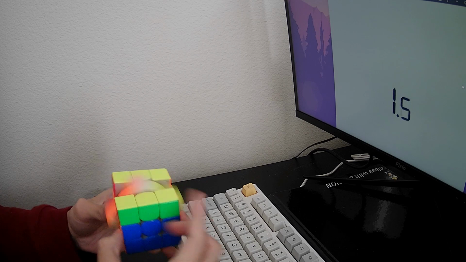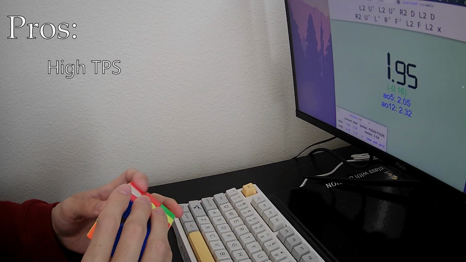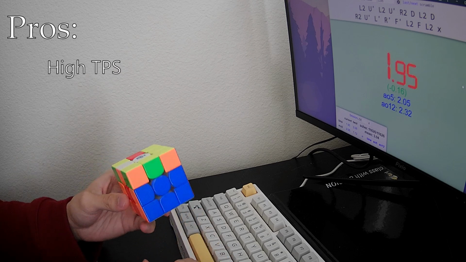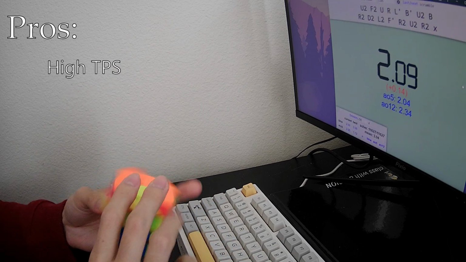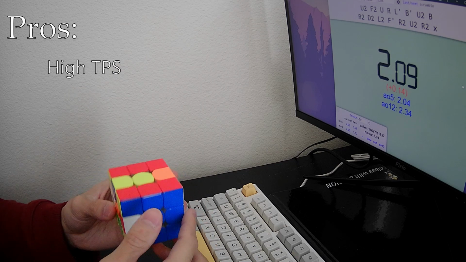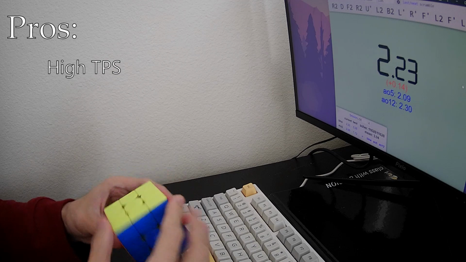Now, being objective here, what I think is the pro to using this method is the high TPS at the end of your solve. I don't know if other recognition methods can yield just as high of TPS, but using this method you can for sure spam as fast as you can once you know the case. You'll be just like PLL in CFOP.